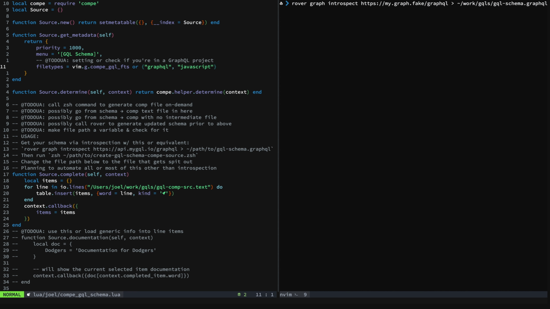Here I have the file types. I have a global variable here called compe gql fts, which is the file type. So this is something that I could set out in my init Lua, but if this variable is not set, then use GraphQL file types and JavaScript file types by default, but don't show this stuff in Markdown and other places. For work, most of my projects are GraphQL projects, and they have the federated schema.